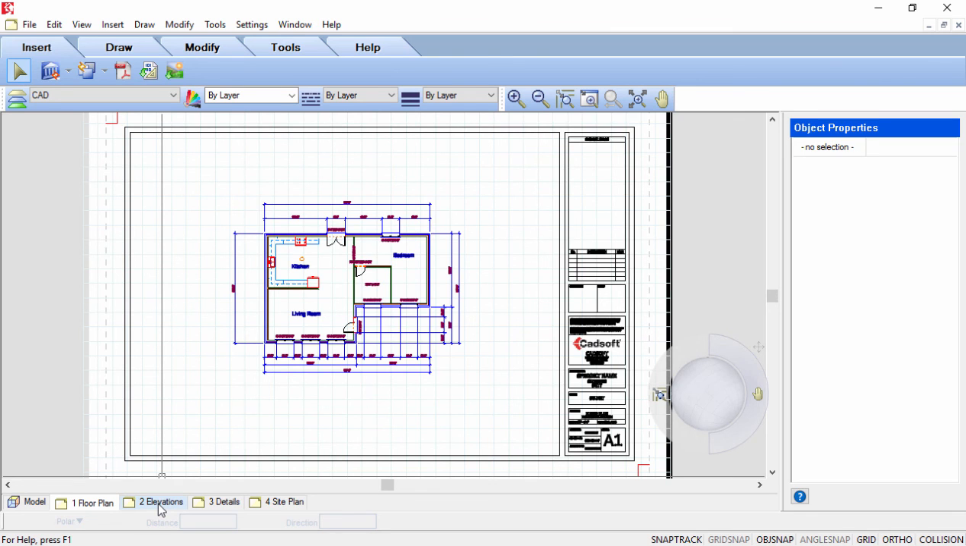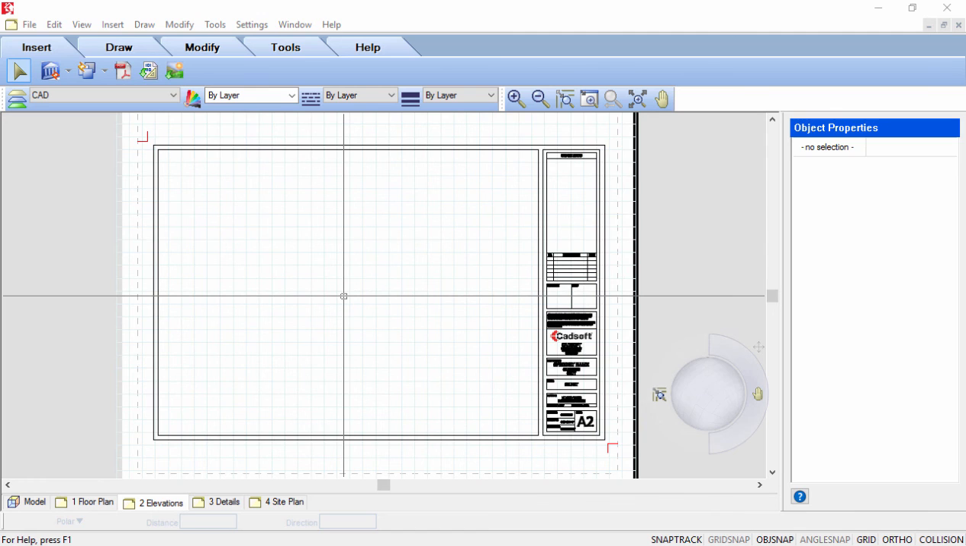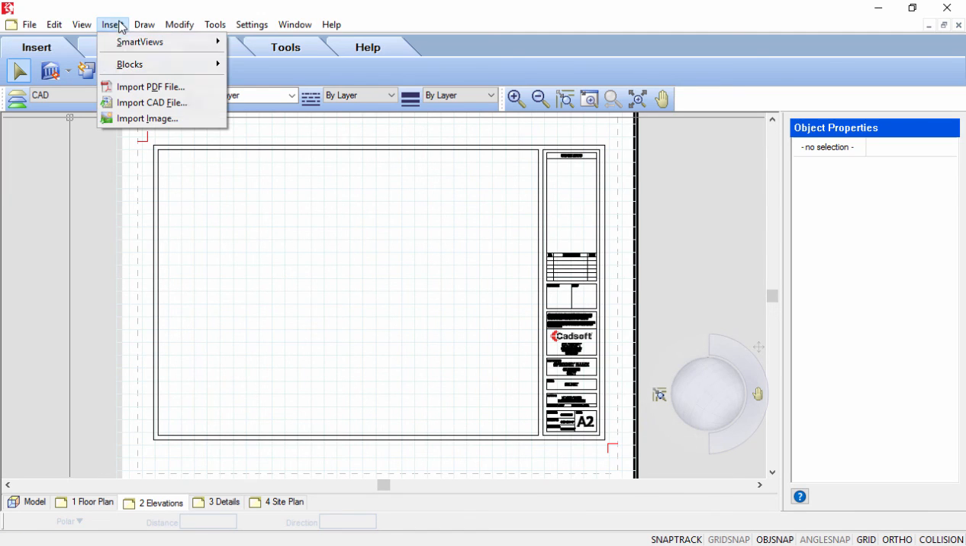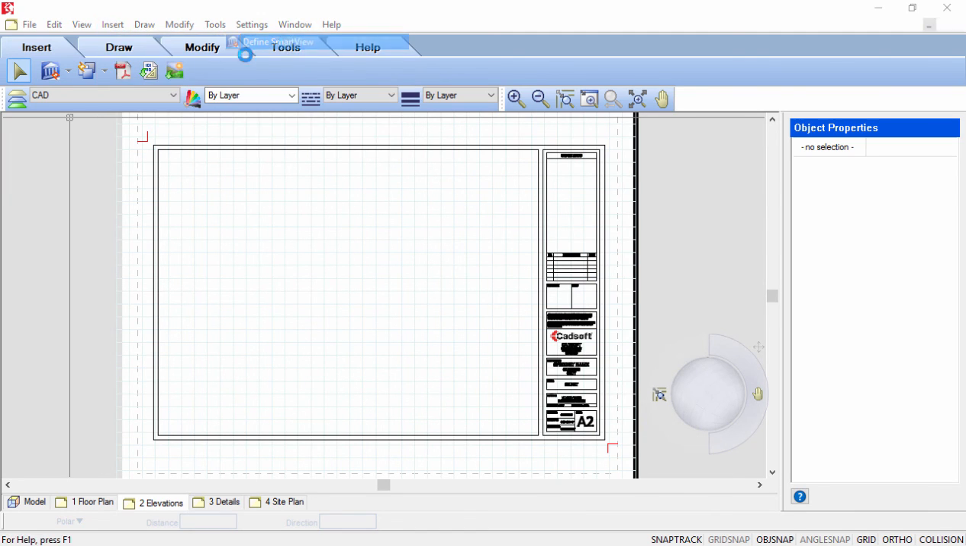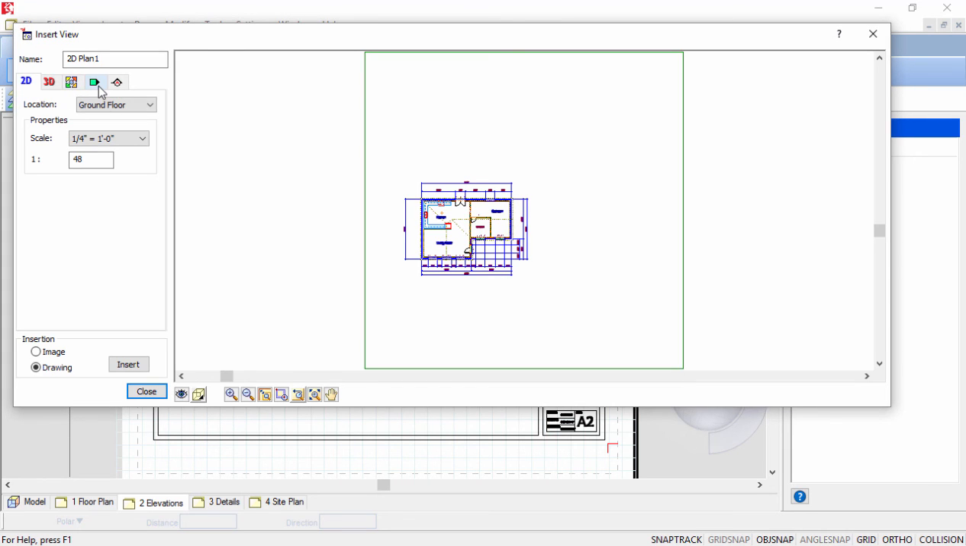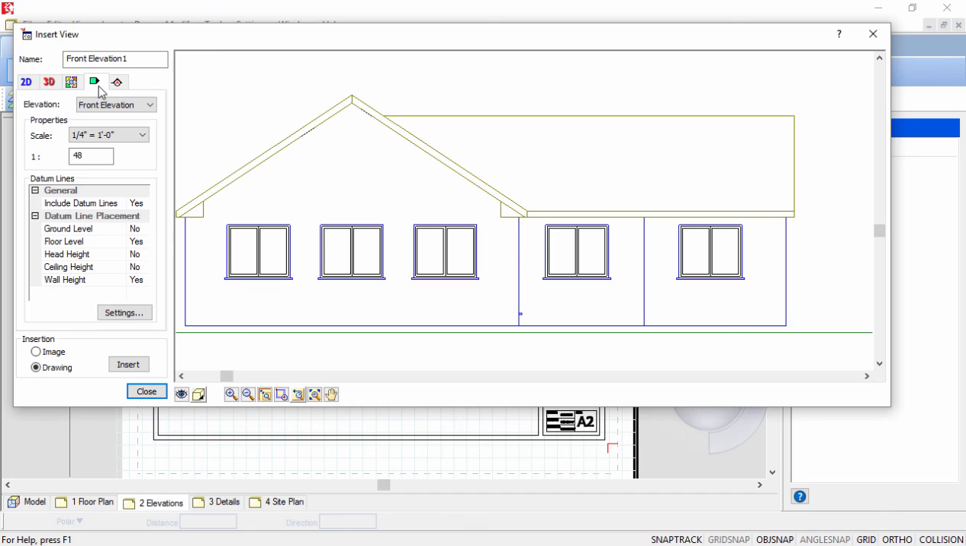Below the drawing area, select the To Elevations View tab. Select Insert, Smart Views, Define Smart View, or click the Define Smart View button on the Insert toolbar. In the Insert View dialog, select the Elevations tab.